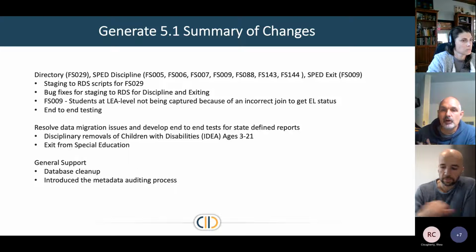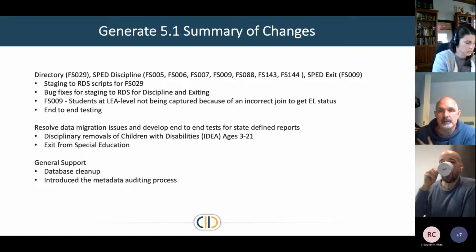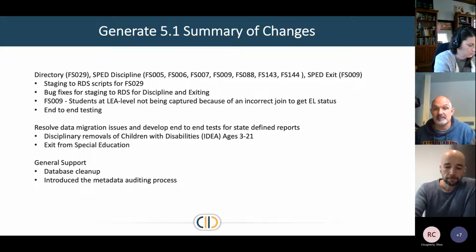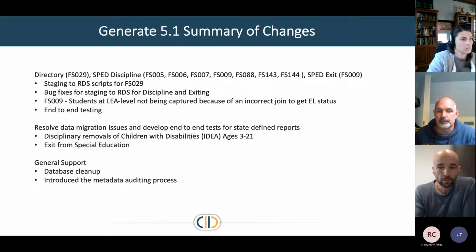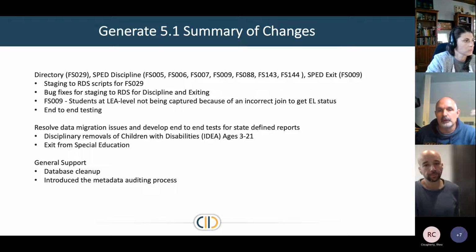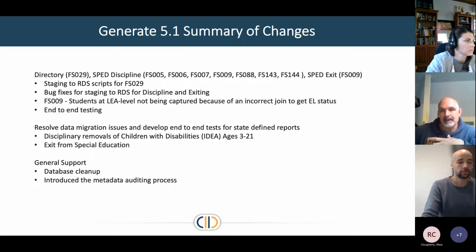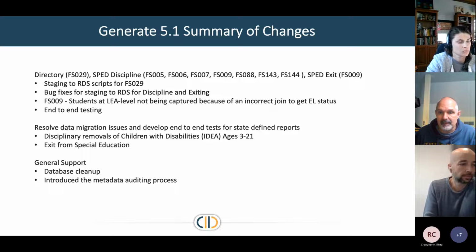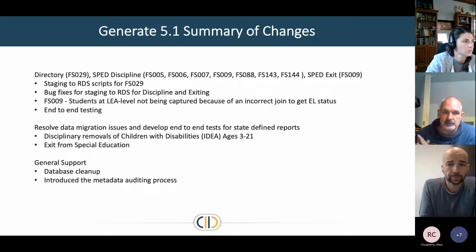Since we were working on the staging to RDS code for discipline and exiting in this last round, and also personnel, we also took the time to update and modify the two state-defined reports listed here: disciplinary removals of children with disabilities, and exit from special education. I have a small amount of time, so I think I'm trying to talk too fast. Those two state-defined reports now work.